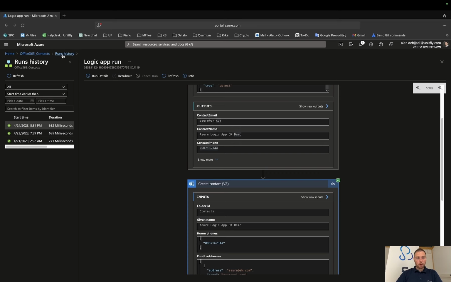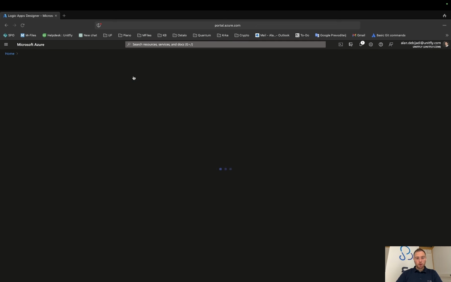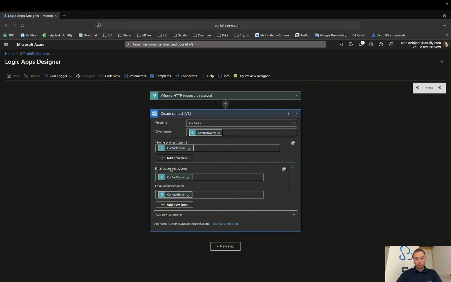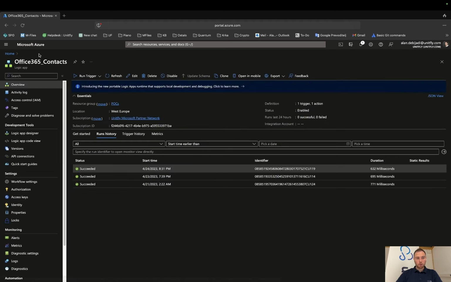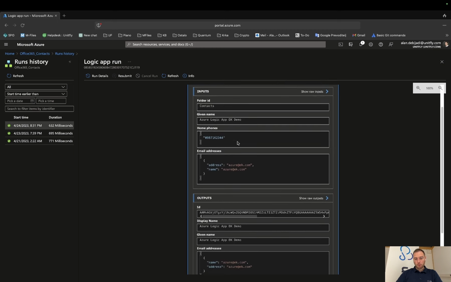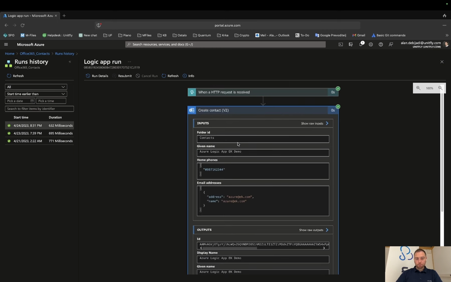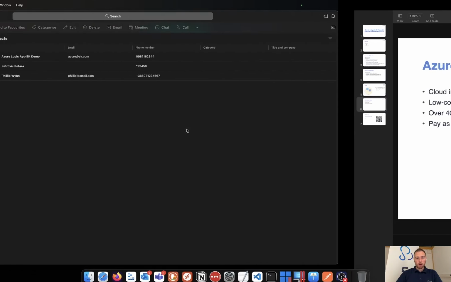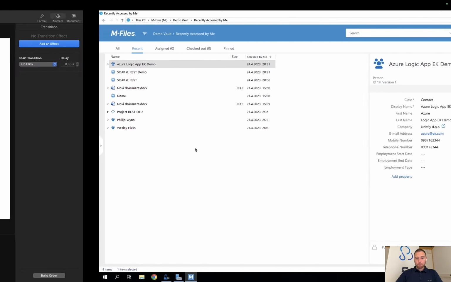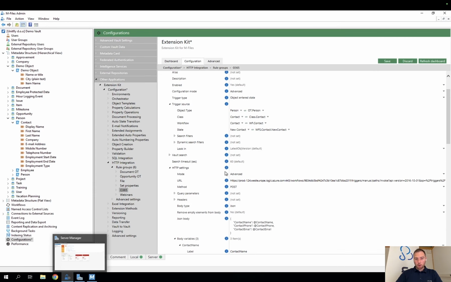So if you check here, we added that, like here, home phone, email addresses, and that's it. You can see how this is connected. Okay, and let's check our contacts, and it's here. So we have successfully saved that to our contact.